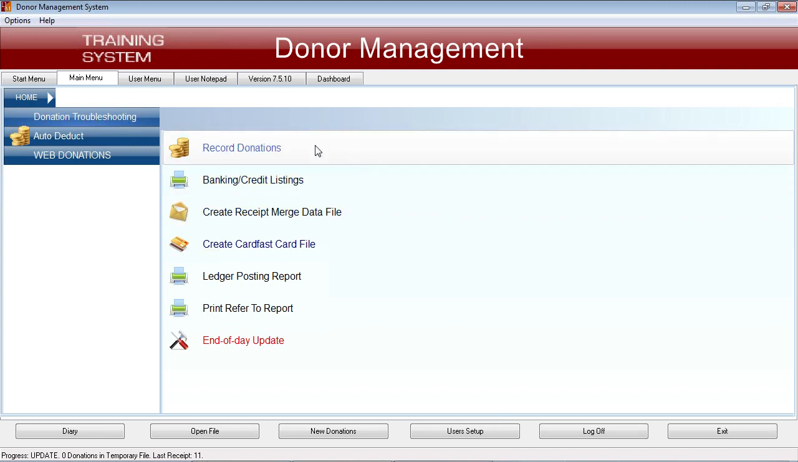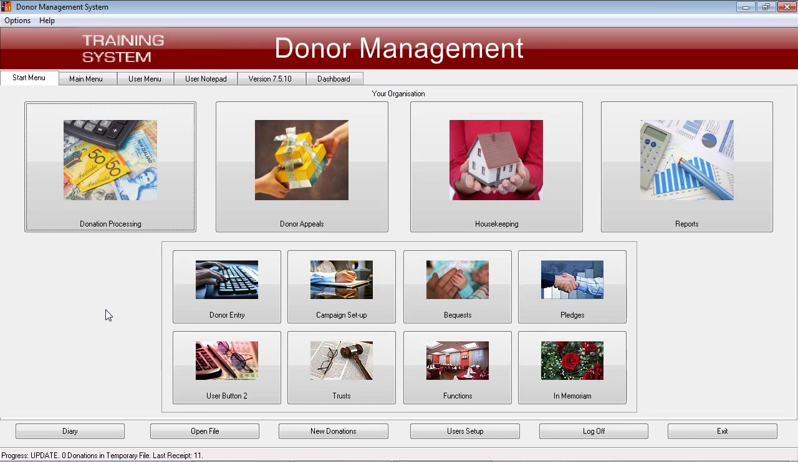But as I did mention before, there's certainly different programs for doing either an auto deduction batch run or doing an import of web donations or peer-to-peer fundraising donations. Anyway, that concludes this part of the introduction series to Donman. So I'll go back to my start screen and leave you there for now.